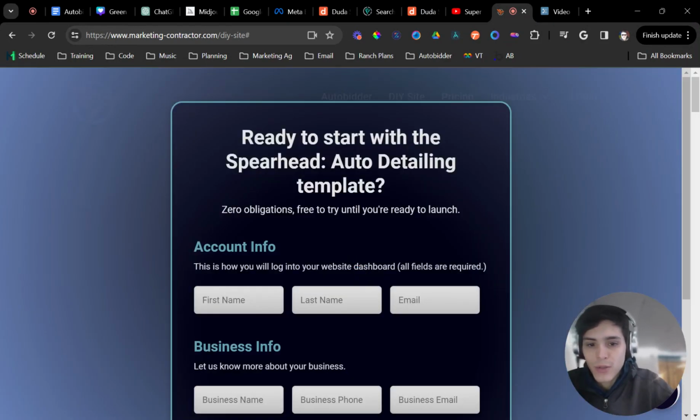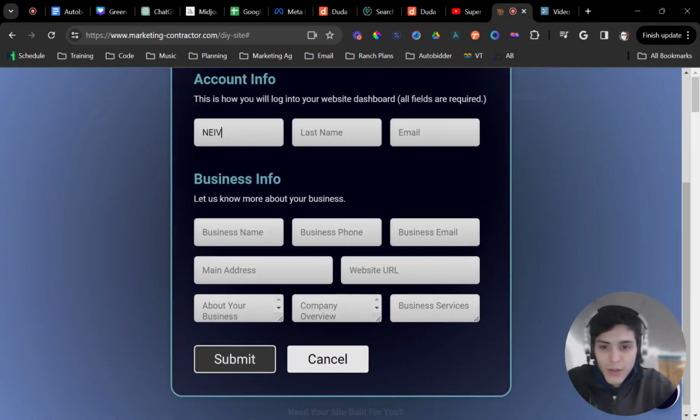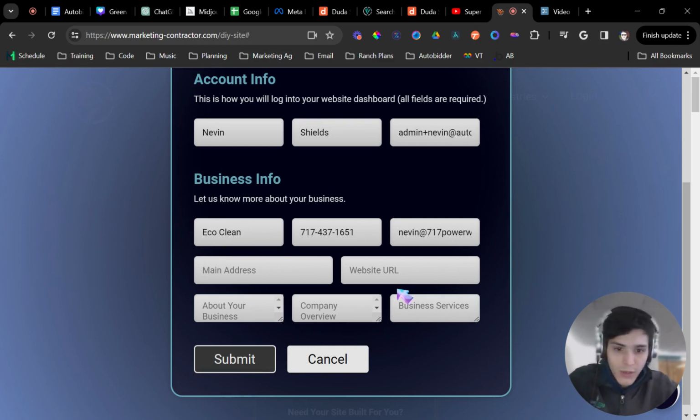So I'm just going to start with this one. You're going to start by entering your account information. You're going to enter your business name, business phone number, and then what's going to happen is this is going to populate onto the website, so this will save a little bit of time editing. And then you shouldn't have to enter any of that.